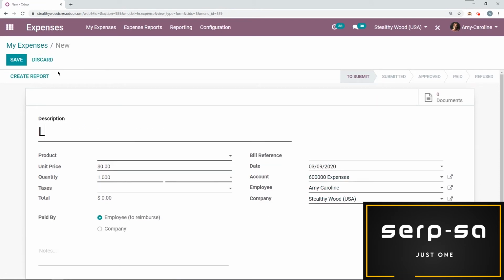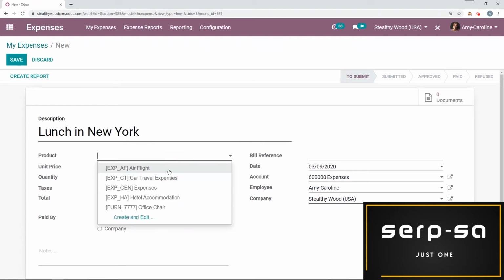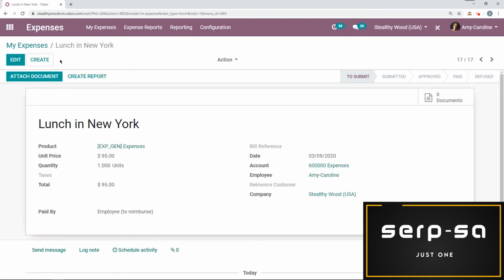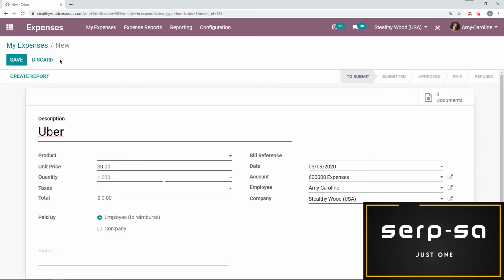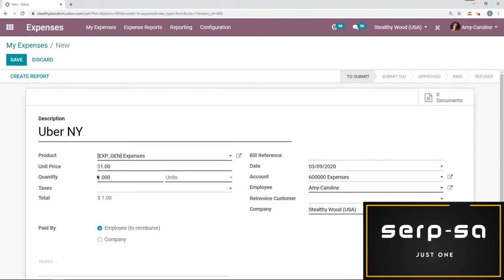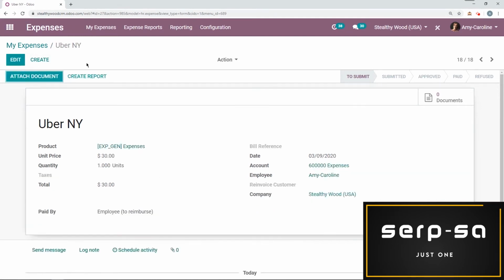Okay, so this one will be lunch in New York. And I'm going to just say that this is a general expense. And it was $95 because let's admit it, having lunch in New York is not necessarily the cheapest. Okay, and I'm going to save this and I'm going to create even a third expense. Uber, New York. We'll say that this is just a general expense again, and I'll say it was $30. Okay, then we're going to save this.